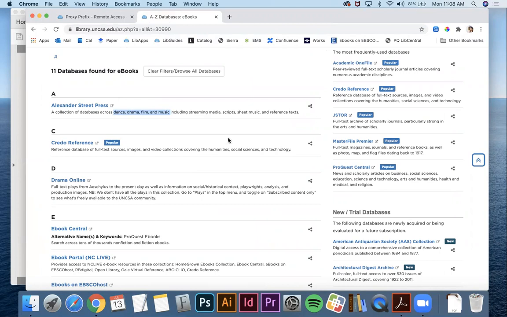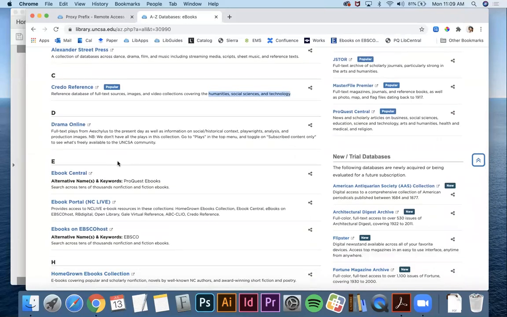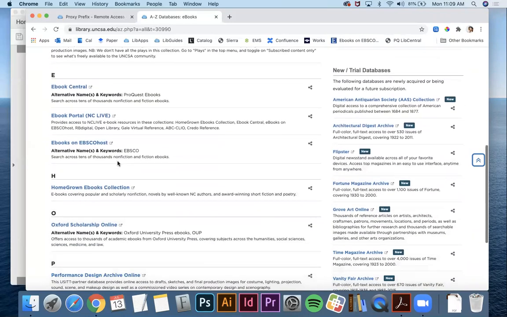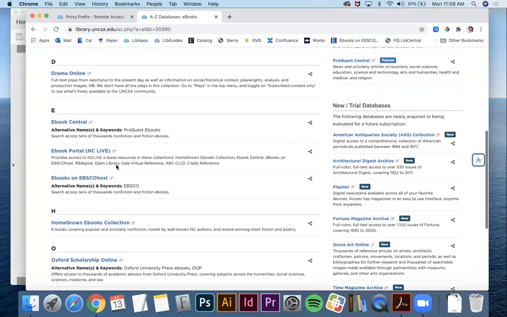Credo Reference is really useful. It has a lot of great encyclopedia and reference content for humanities, social sciences, and technology. Credo is really useful, especially for like first-year students if you want them to find credible background information on a play or a time period. Drama Online has lots of scripts, which are technically ebooks, but they live in a particular Drama Online interface. So there's lots of ebook databases that we have available through the library.